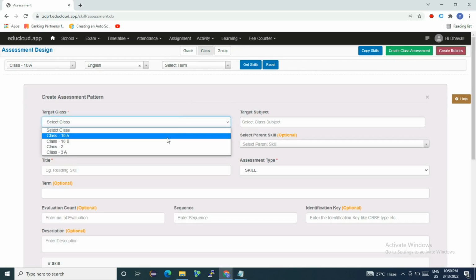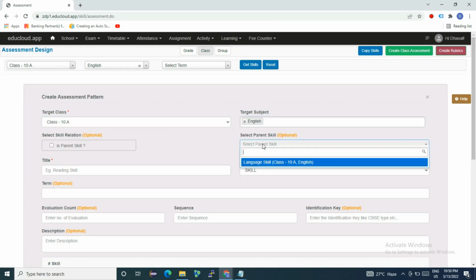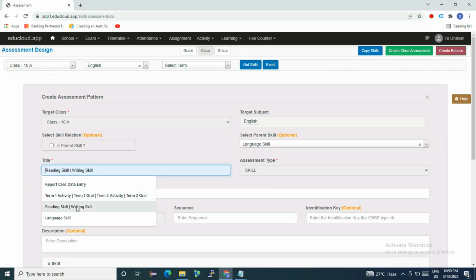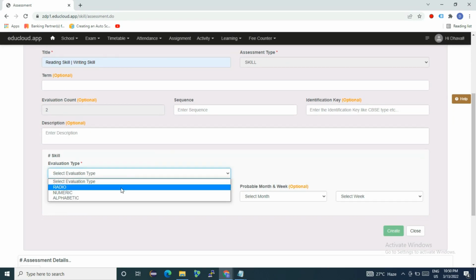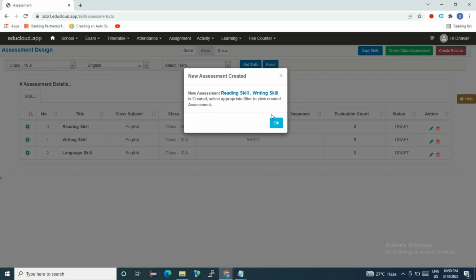I select the class, then I select the subject English, and then I select the parent skill, language skill, and then I need to put reading and writing. Okay, and automatically I get the evaluation count, and the skill type would be radio, and I just add the options: excellent, good, and need improvement. There was a typo in need improvement, and just say create. Yes, so the skill is created.